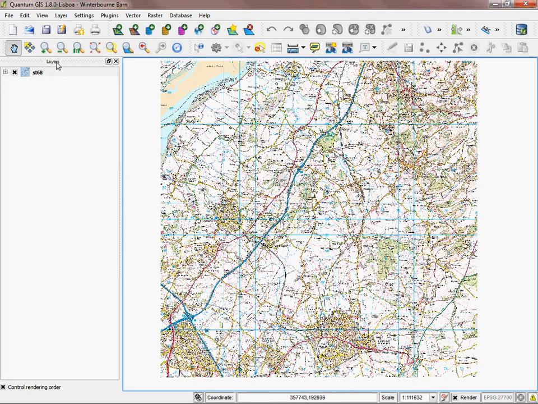On the left hand side under the layers, you'll see that it's given you this file ST68, and that's this entire square that you can see here. It's called ST68. Because it's the first one we loaded up, we know we loaded the 1 to 50,000. To make this all a little more organized, we're going to create folders into which we're going to place these grids, these little tiles.